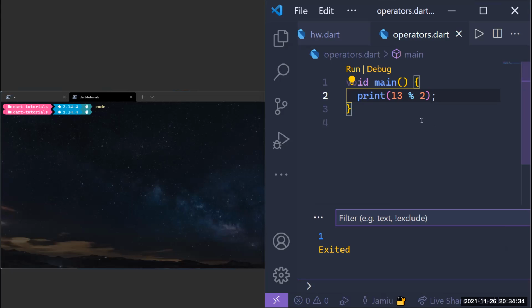Right. So now we talked about modulo. So let's just continue with the next operator. Now we talked about arithmetic operators. That's your addition, subtraction, multiplication, division, and modulo. Today we want to start with equality and relational operators.